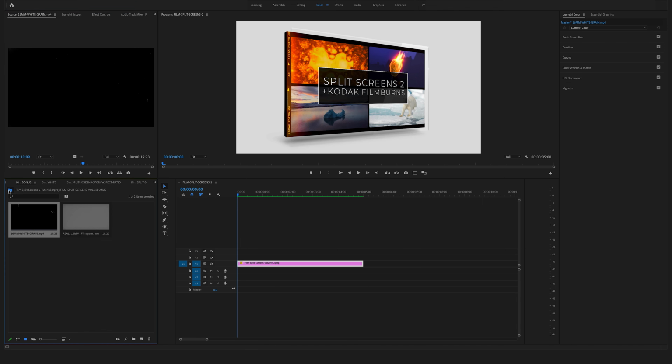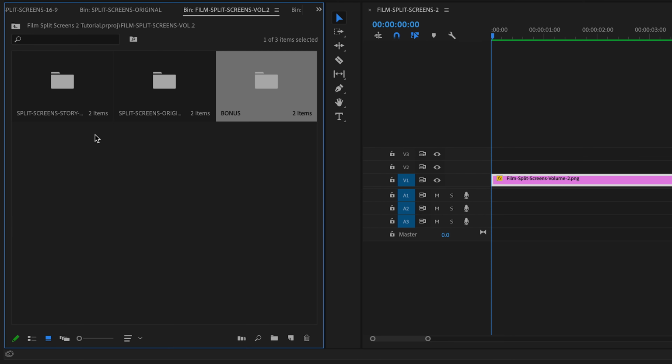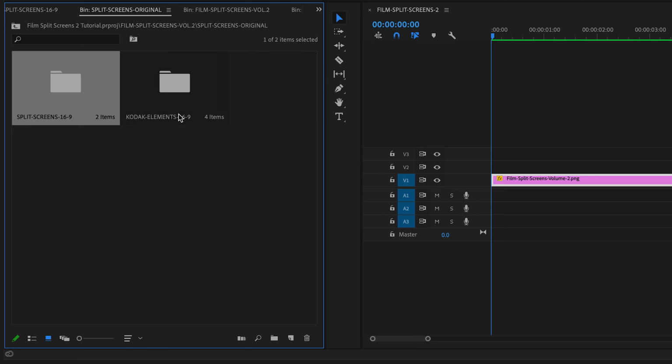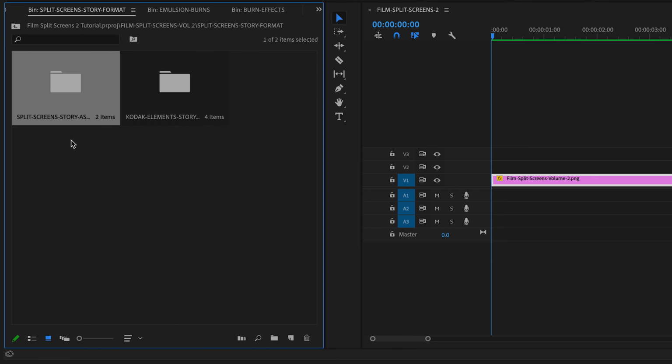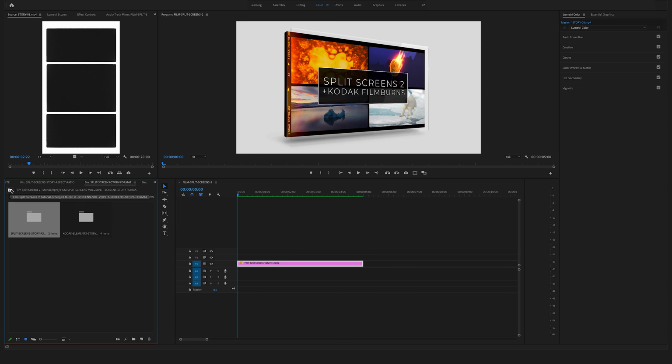Let's go back to the overview, to the folder structure. And now you have two different folders. Here the Split Screens original folder, there you will find split screens in 16:9. And in the other folder you will find all the stuff in a story format. So as an example, you can use them here for Instagram story or Facebook story. But let's start here with the original ones.